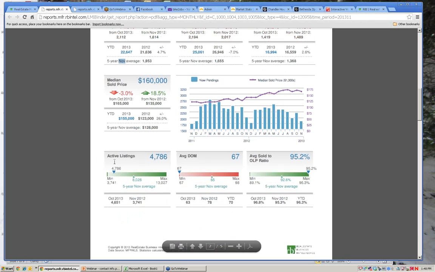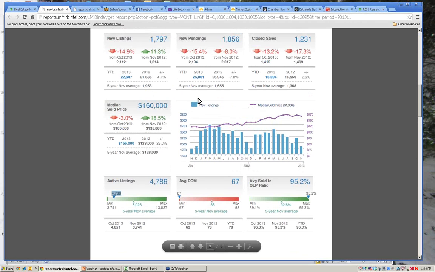I have a couple of sliders down here showing where my active inventory is, my days on market, and my average sold to original list price ratio and the information associated with that. So the 5-year average is in the middle here, the current month is on the top, and then it shows both the minimum and the maximum, very similar to the gauges that I showed you earlier when I first started the webinar. So you're able to look at this information, and we can quickly see there's a few red indicators.